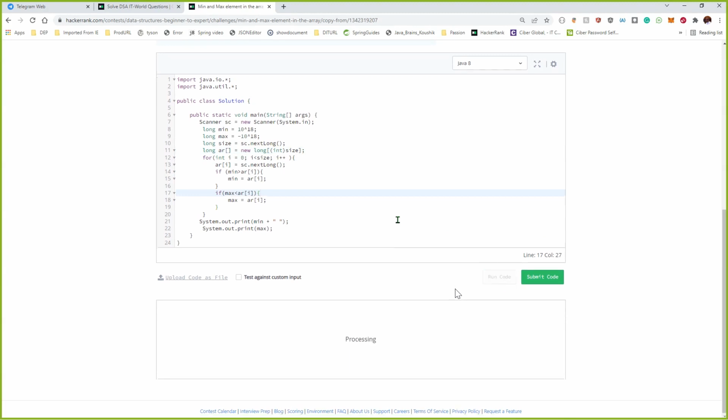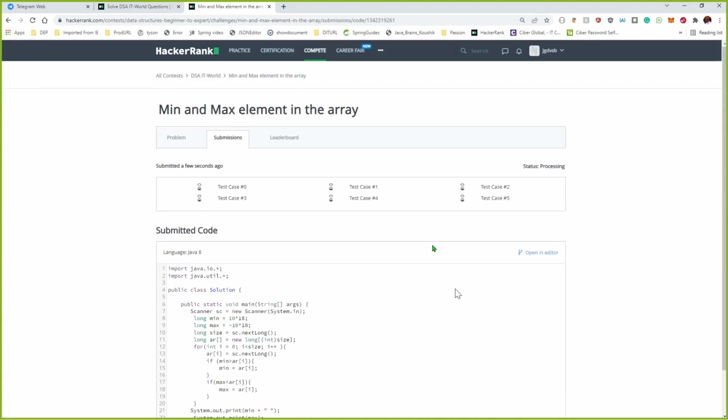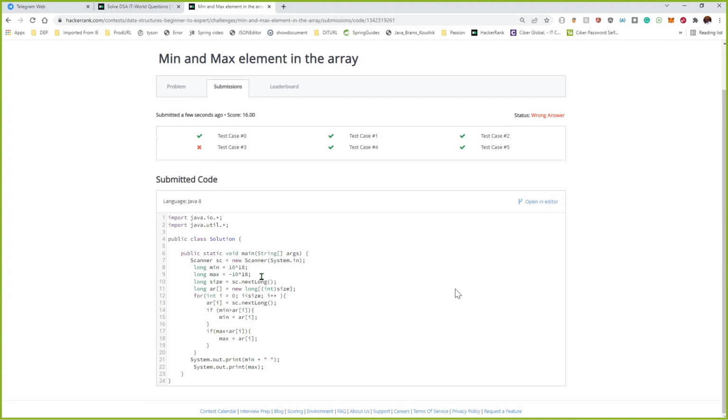I'm not sure why it's not working out. Shall I submit? Try submitting it. Yeah, I submitted. It's processing. Let's see if it works or not. No? Okay, let me just see. Just to pass this test.